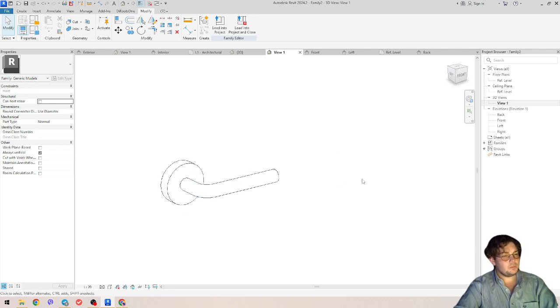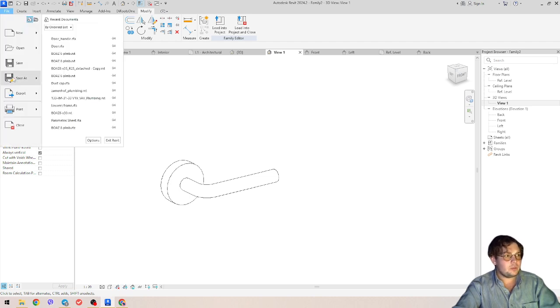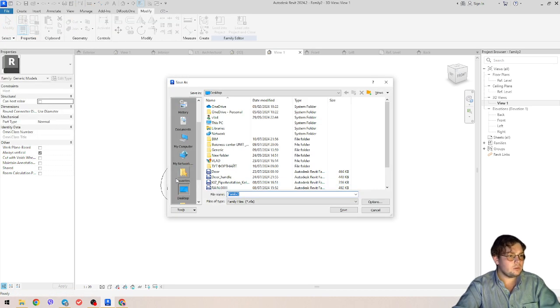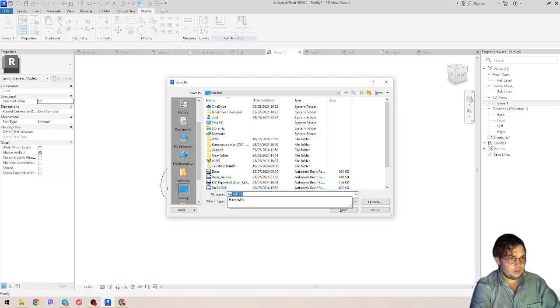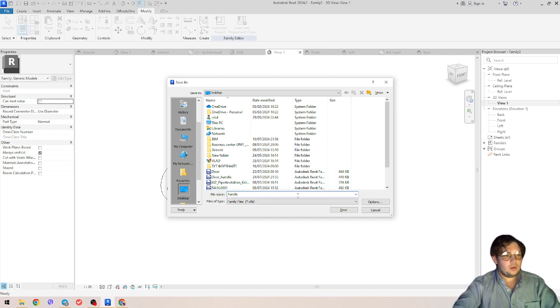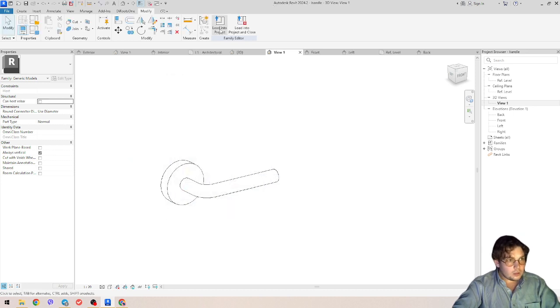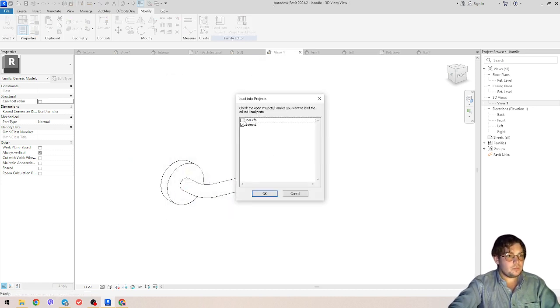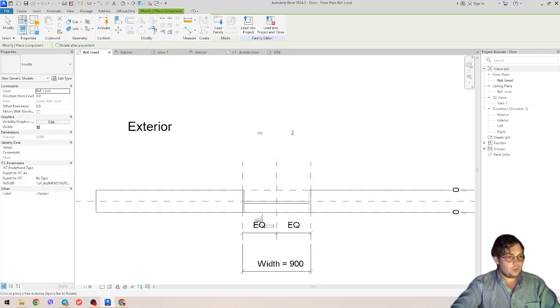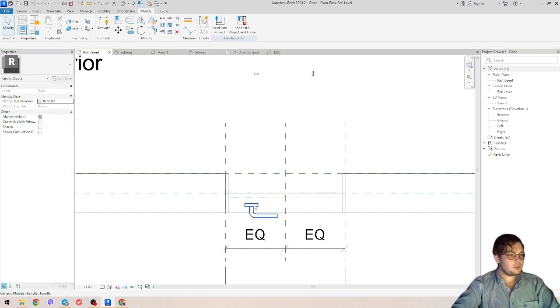And we need to name it, because for now the family is called Family 2. When you start a new family, you would also end up with this name. For renaming it, we need to save it as a family on the desktop, like handle, and okay, and load it into the door itself, and okay. So we would have something like this. We will place it.